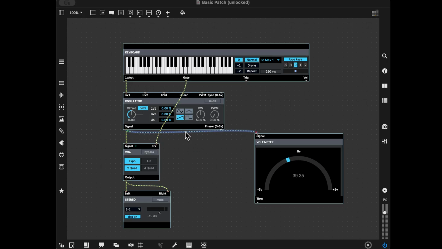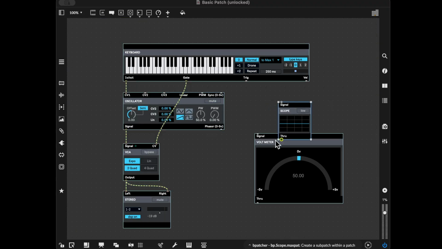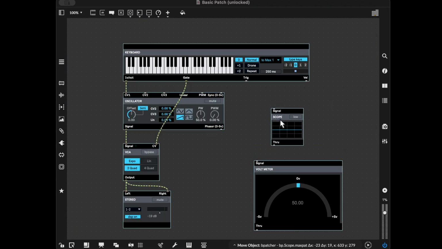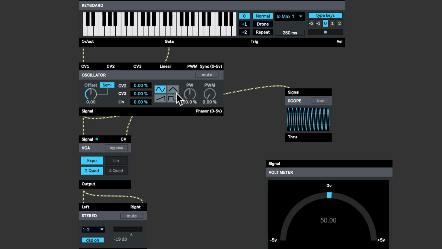Let's use another scope. I'm going to click on modules here again, and same under the scope category, let's load in one that's literally called scope. Let's make some room for this one. Now I'll plug the signal output from the oscillator into the scope, and now we can see our actual signal. And look at that, it looks like a sawtooth wave, the one that's being selected. If I lock the patch, change the waveforms, you can see that the resulting scope changes.